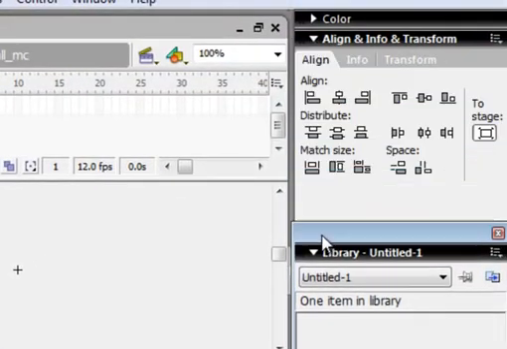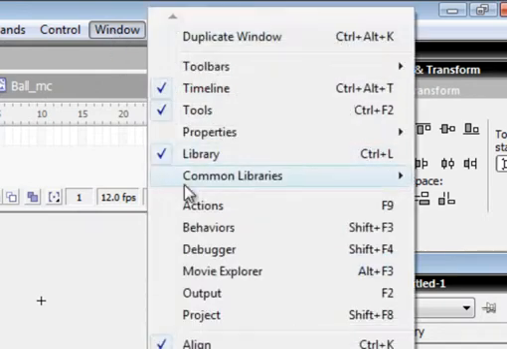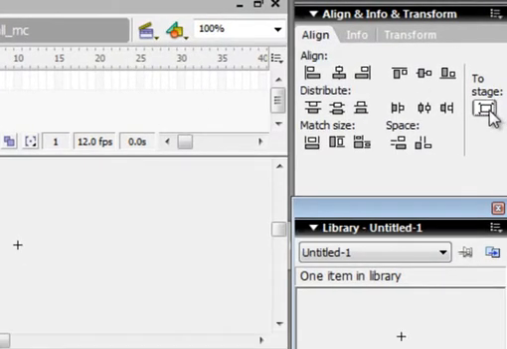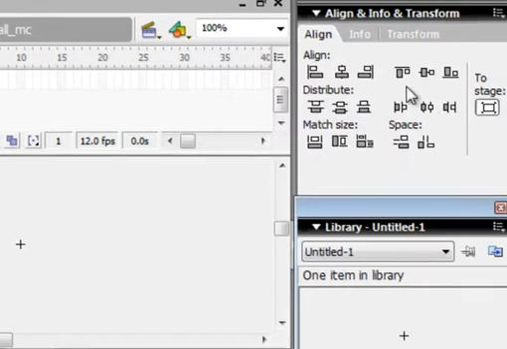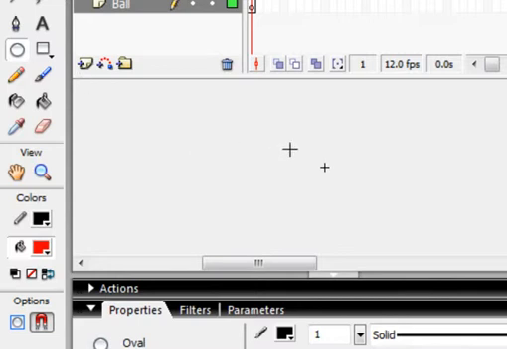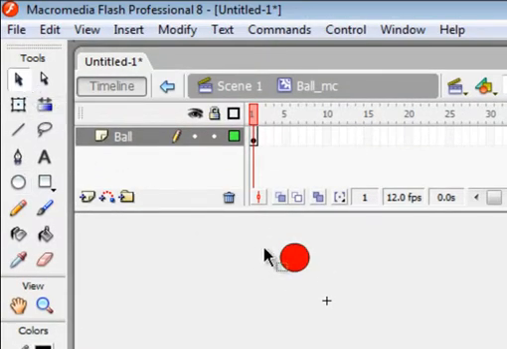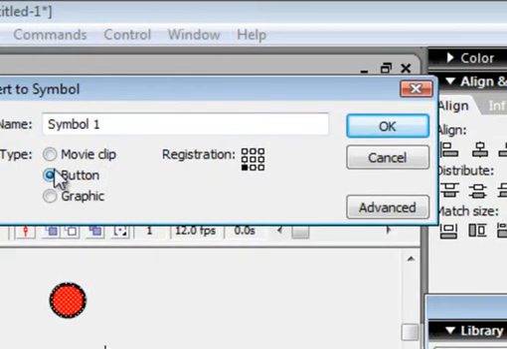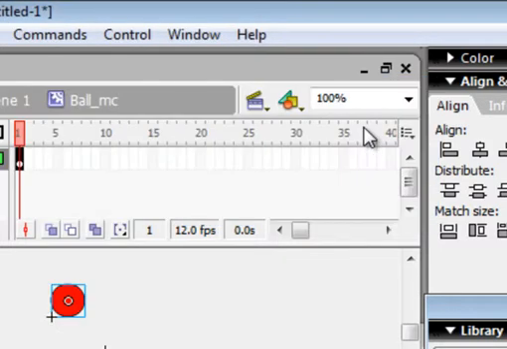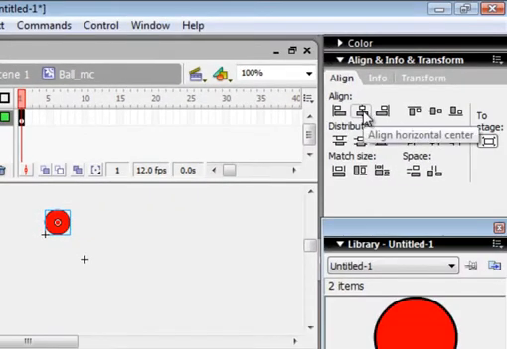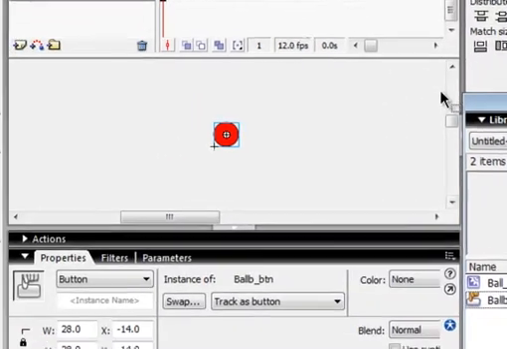If your alignment panel is not open, pick it up under Windows here. Alignment panel. Make sure the button for set to stage is circled, and holding the shift key down, draw a ball, then let the shift key go. Select the whole thing, go up to modify, convert this to a symbol. This is going to be a button, B-A-L-L underscore BTN. This is my ball button. Okay. And it's selected. Go over here back to our alignment panel and we'll center it. Center there and there. Go back to scene one.